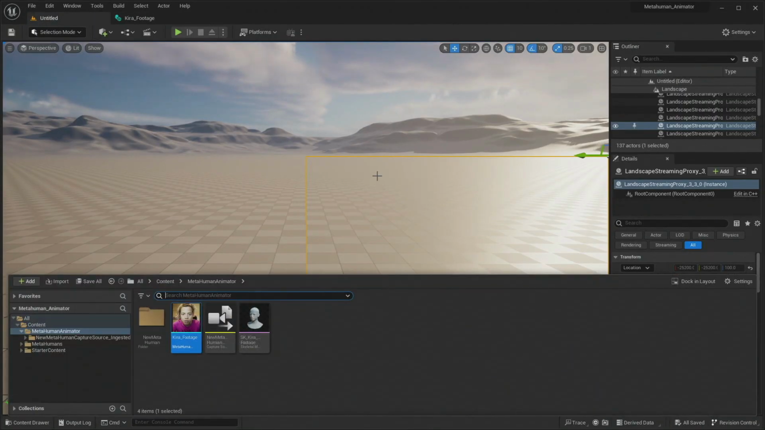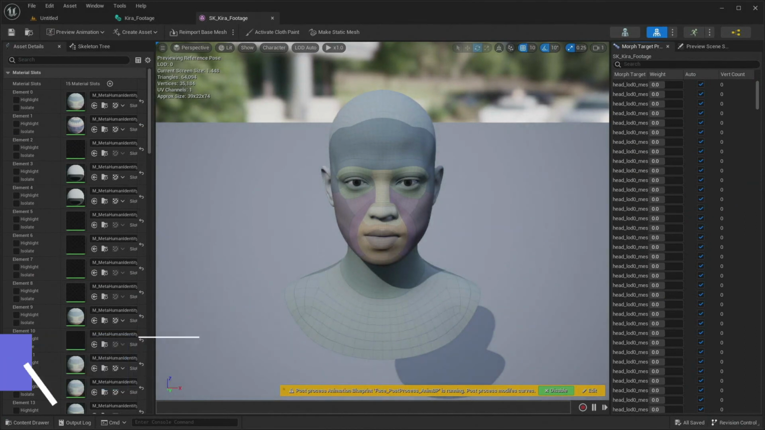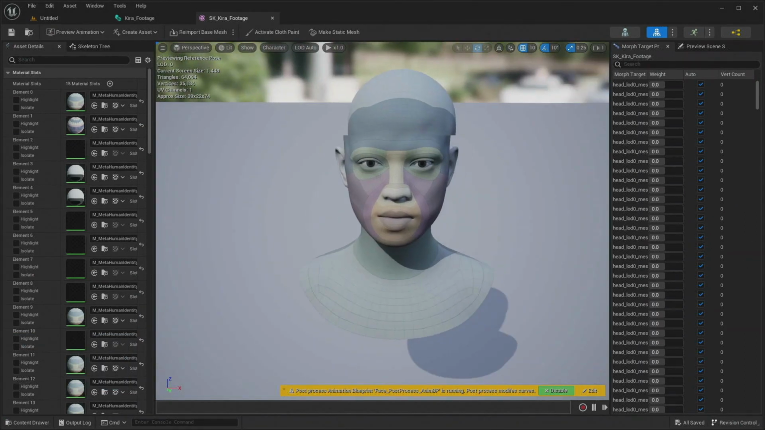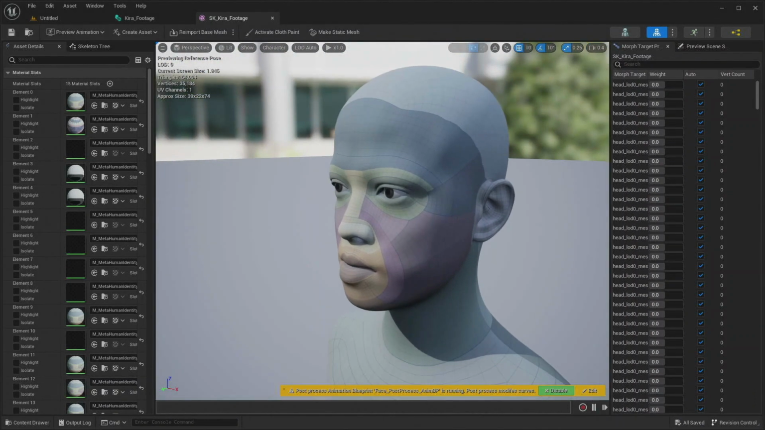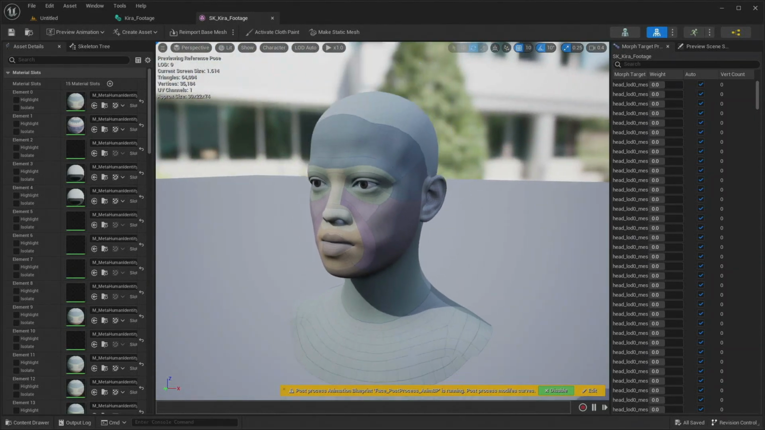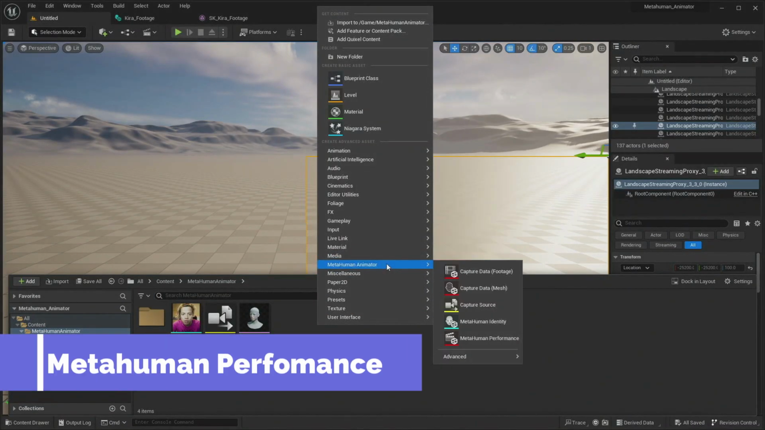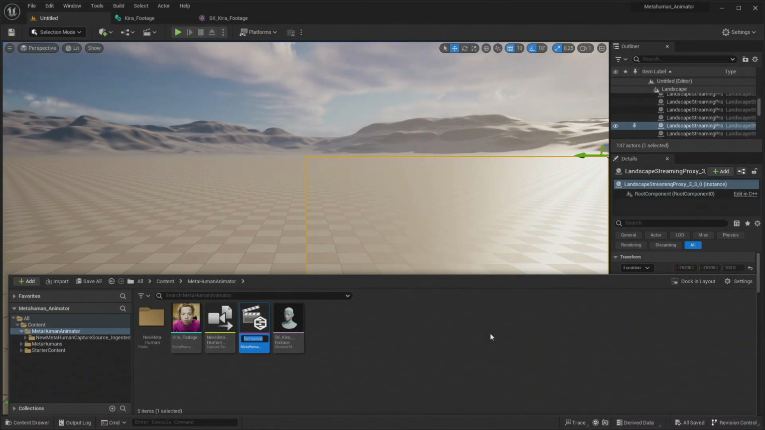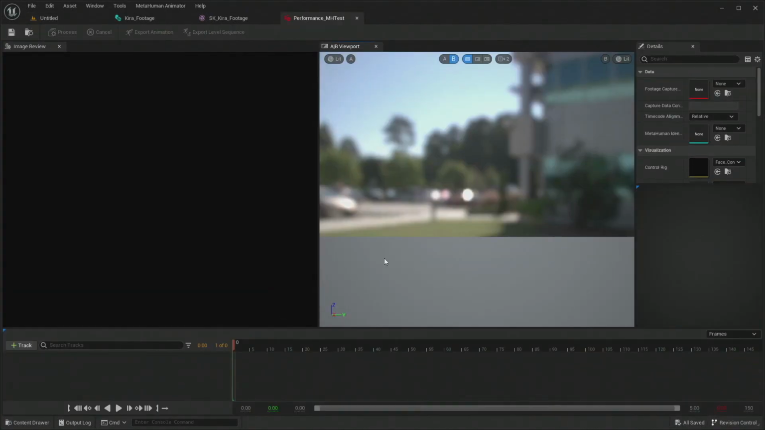Now we go back to the map. I want to check out the skeletal mesh, and I'd say it looks pretty close to me. It actually looks like me. Look at the cheek. I mean, it does look like me. Unreal Engine is pretty crazy. Now we finally go to the meat, which is the MetaHuman Performance. So let's do that. Let's create a file.